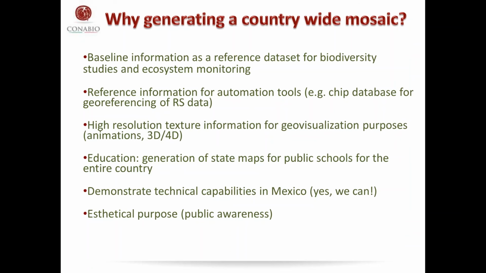Now, why are we using this data, and why are we generating a countrywide mosaic, in particular in an institution like CONABIO? We think it's important baseline information as it's a reference data set for many different applications, also related to biodiversity studies and general ecosystem monitoring, as we are going to have a good reference data set for the upcoming years. In addition, as we are using a lot of other high-resolution satellite data as well, such as SPOT within the country, we see that this will be a major enhancement in referencing other data sources, as we can generate, for example, an automatic chip database, which will provide tools for georeferencing of this third-party remote sensing data. And as we have our own geovisualization sector within CONABIO, where we are looking into 3D and 4D animations, we see that high-resolution texture information is very valuable for geovisualization purposes.